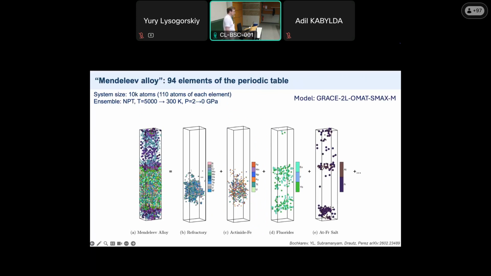And if you do some post-processing and analysis, decomposing this complex piece of bulk material by graph clustering analysis, we can easily decompose it into chemically sensible compounds. For example, refractory that was condensed first, then actinide, iron fluorides, and so on. But that's not the main goal of simulating this material. This is just a demonstration of the capability of foundational models that can capture a wide range of chemistry.